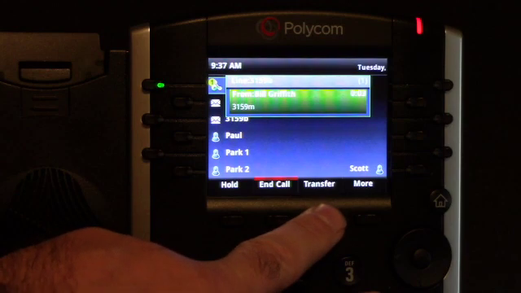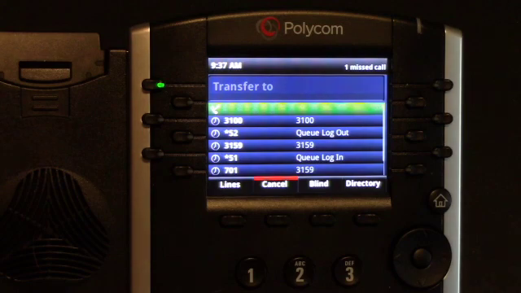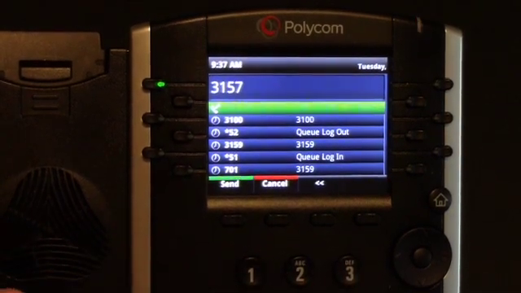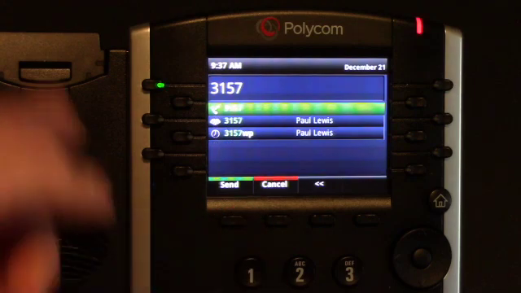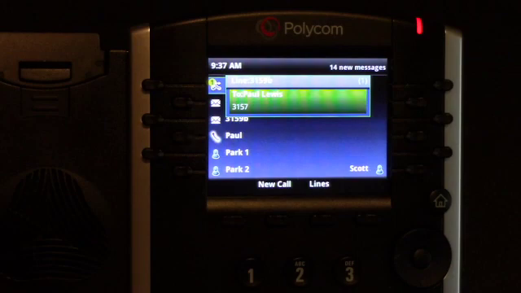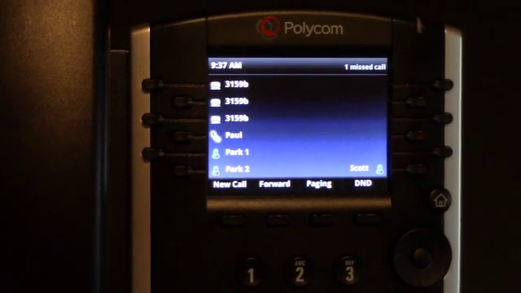Transfer allows you to send this call to another user. Press the transfer button, dial the number of the person you want to transfer the call to, and either wait for them to answer and announce who it is, or hit transfer to complete the transfer.